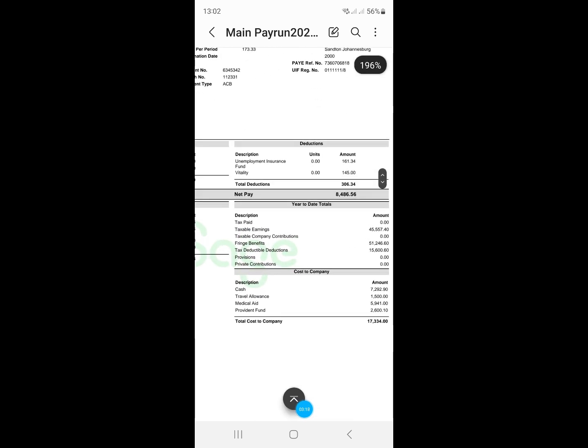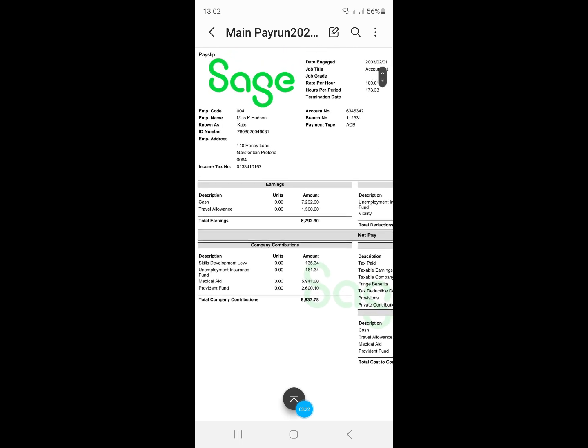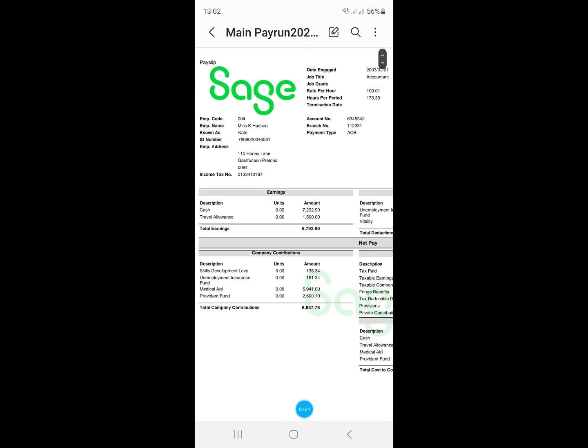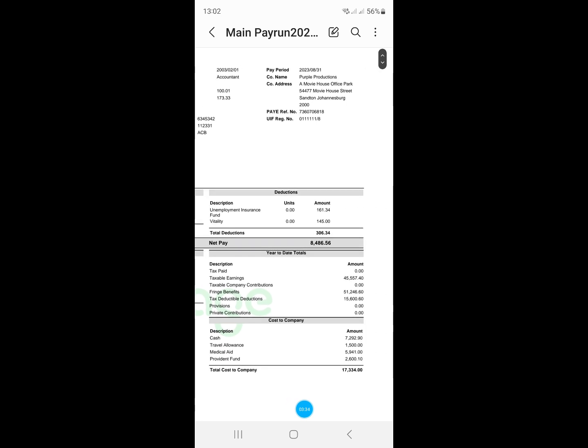So here you can see it just gives you a view of your payslip details. Now this payslip can be structured in a way specified by your company. So your company logo will display there, and it will also showcase your information pertaining to you as an individual.